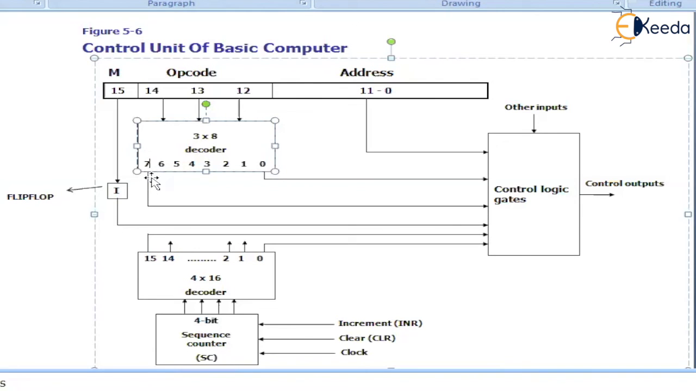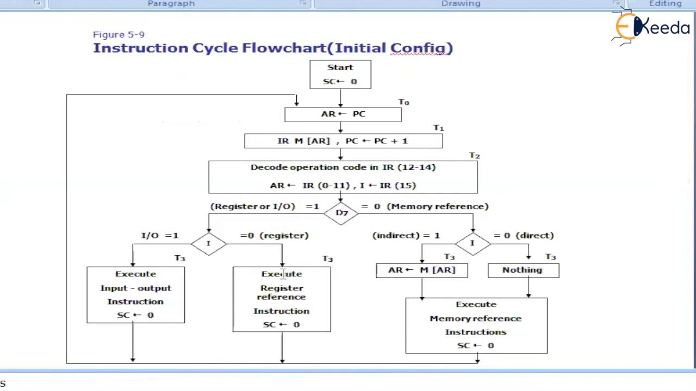If D7 is enabled, then the following instruction can be either a register reference instruction or an IO instruction, but not a memory reference instruction, right? If D7 is equal to 0, that means D7 is not enabled, so one of the other decoder outputs from D0 to D6 is enabled. Then a memory reference instruction will get executed.